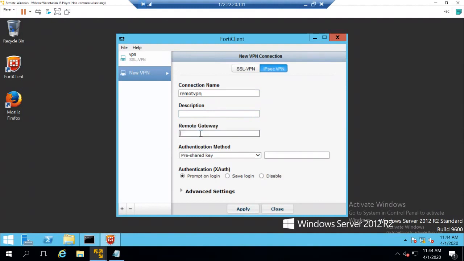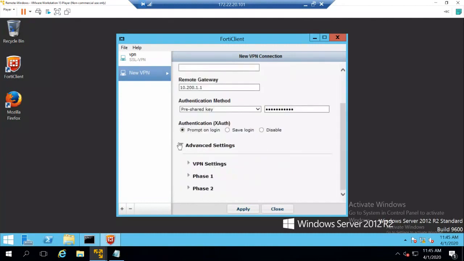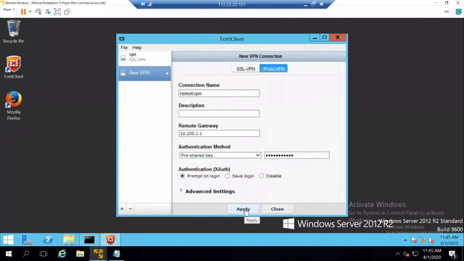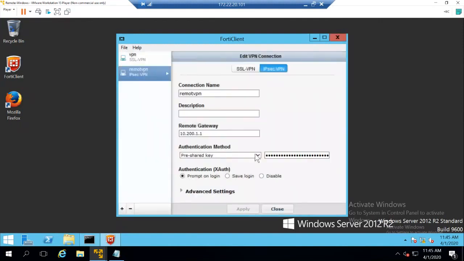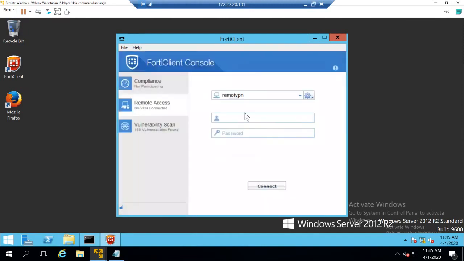Remote gateway. We know the remote gateway is 10.200.1.1, which is the IP address, and then our preshared key, Fortinet123. For authentication we'll say XAuth, prompt on login. All the default settings should be fine because we are using the template. So that's it. The VPN is configured. Now we'll try to access. The user is user1. The password is p@connect.